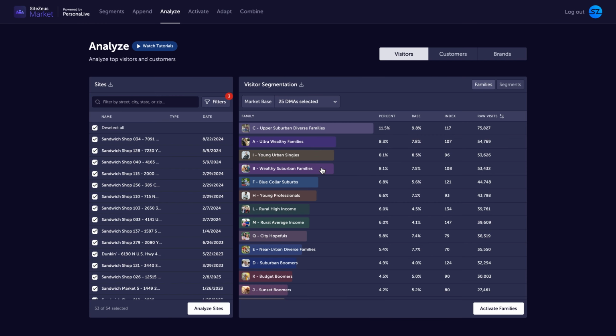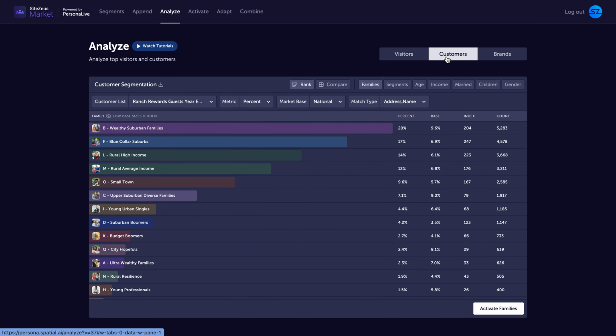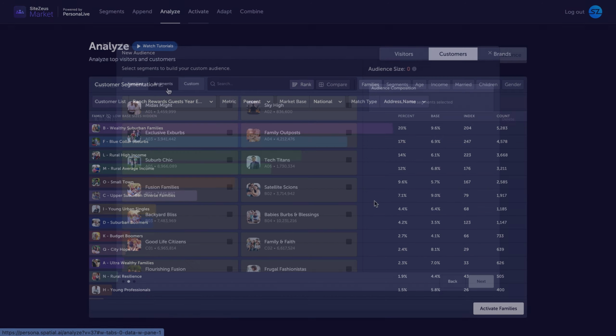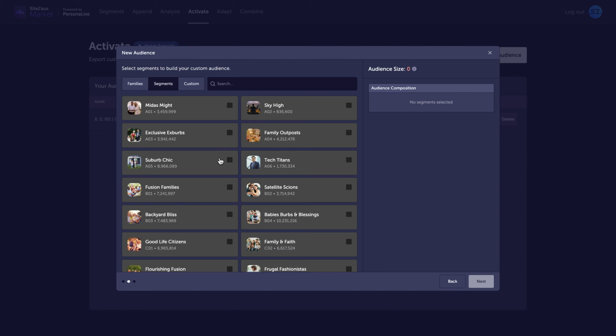If you aren't sure which segments you should target, you can use the Analyze solution to discover who your top customers really are. If you have custom segments already saved to SiteZeus Market, you can use those here.